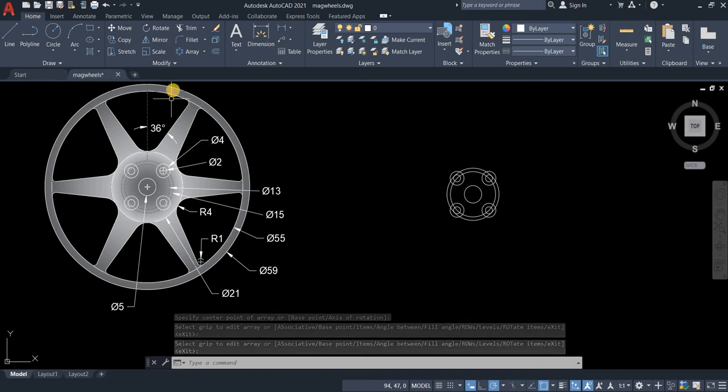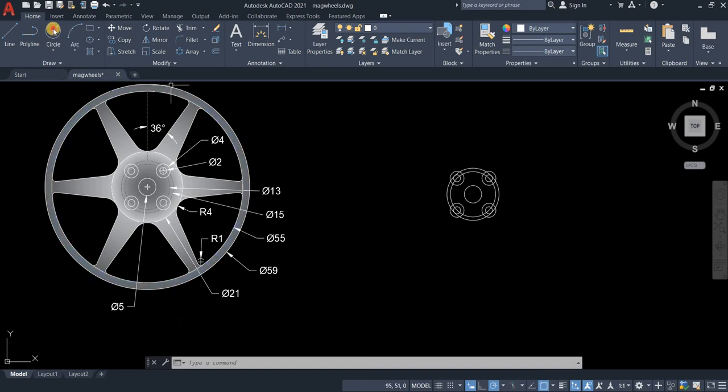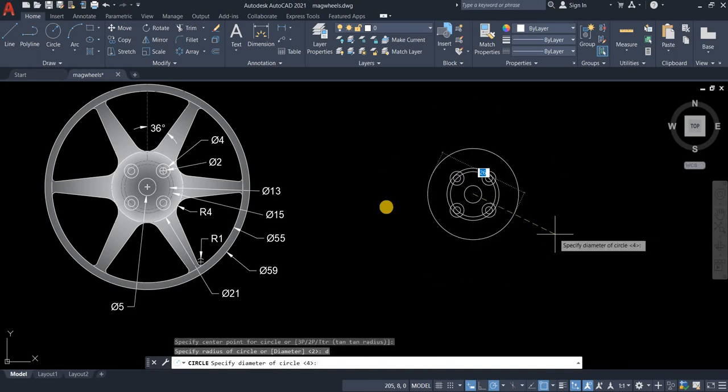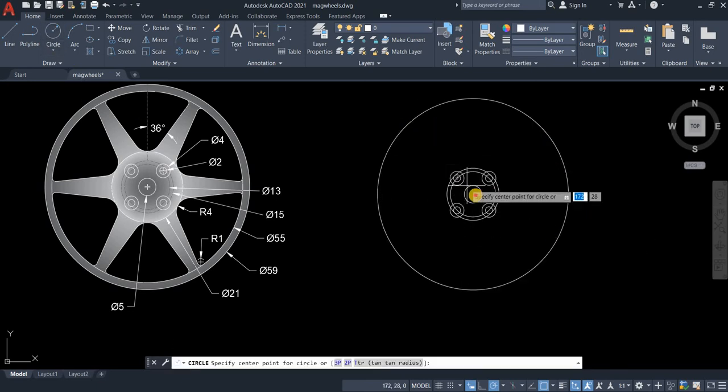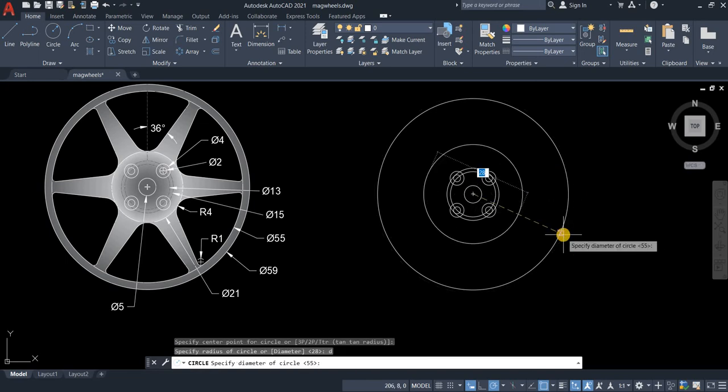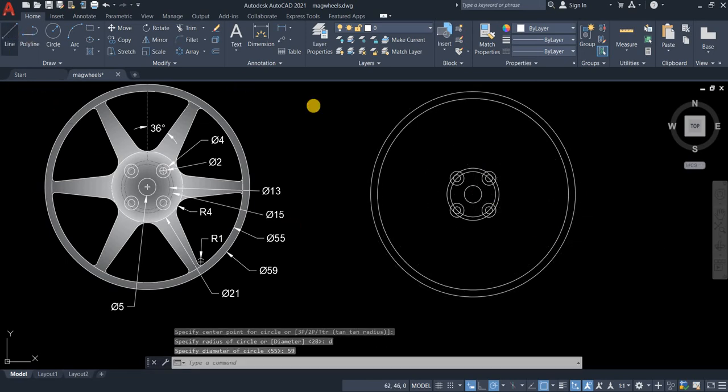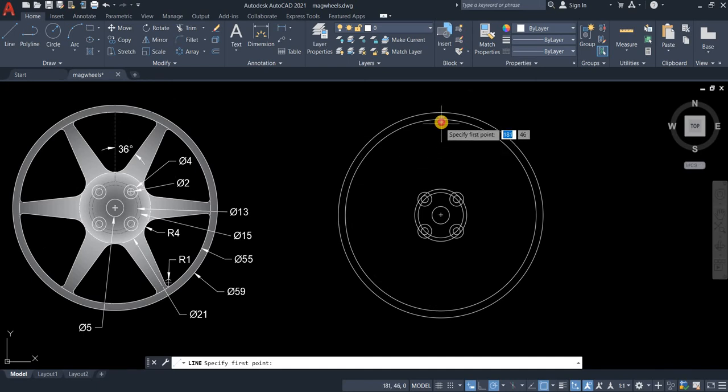Now these two big circles, 59 and 55 diameter. And then we need the guidelines to create this part here. So it says 36 degrees. So we will be using the UCSICON.